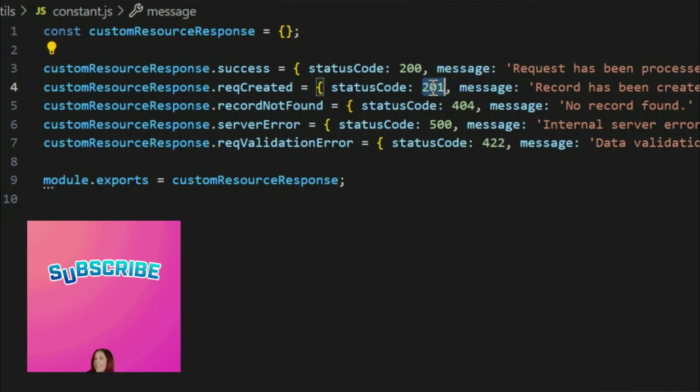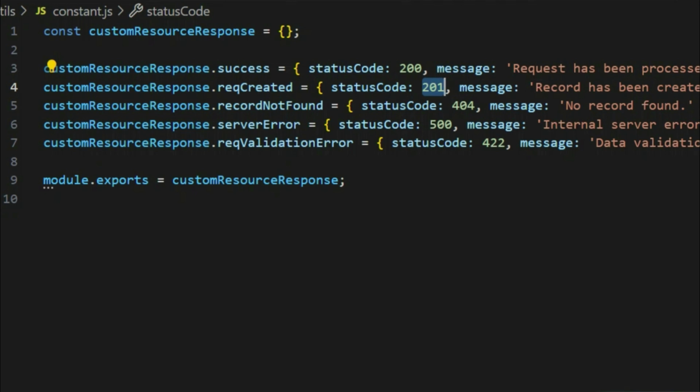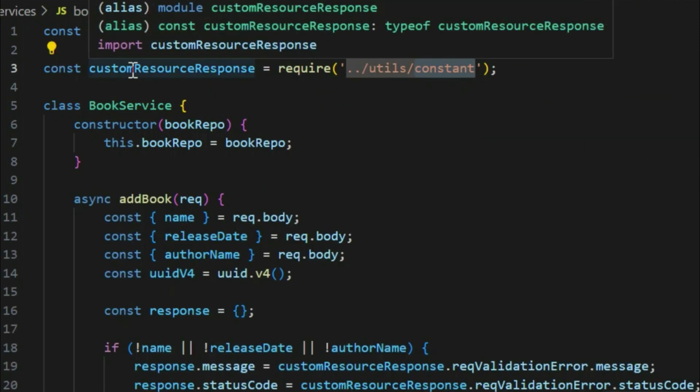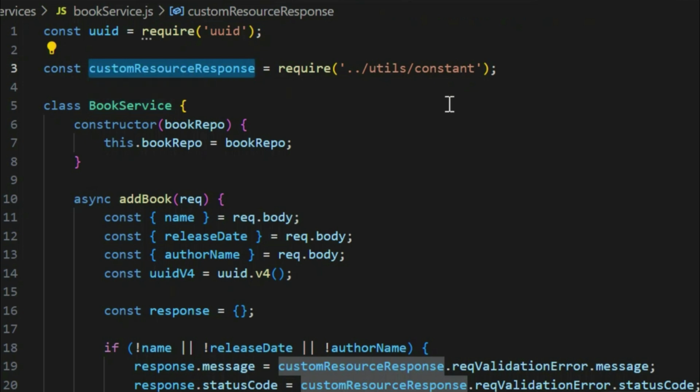Same way, 201 when the record is created successfully, 404 when no record is found, 500 if there is any internal server error, and 422 when data validation fails. So these are some constant messages I have created, and I'm using them with the name custom resource response.